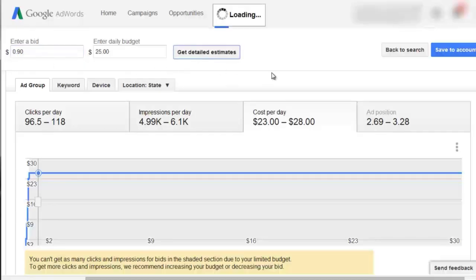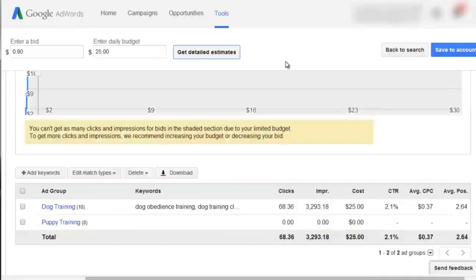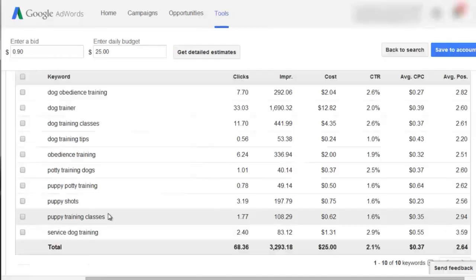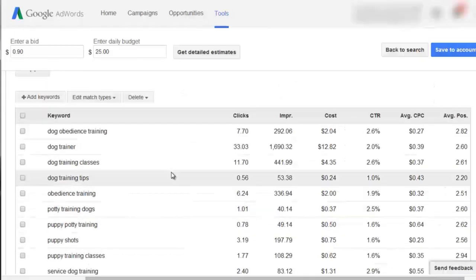If we up it a little bit, let's say 90 cents, and then we get detailed estimates, you can see that the ad position does move up, but not drastically. So, we're no longer in the 3 position, we're now in the 2 position. This is the ad group as a whole. As we go down here, we can actually see more details, such as the CTR, which is the click-through rate. So for example, if you have 100 people come to the ad, and then 2.1 or 2 people click it, then that would be about a 2% CTR.